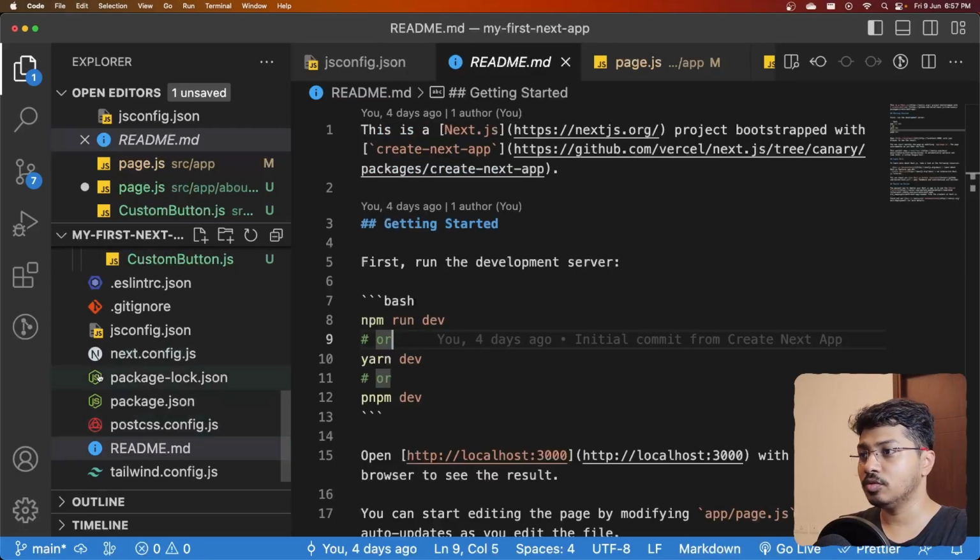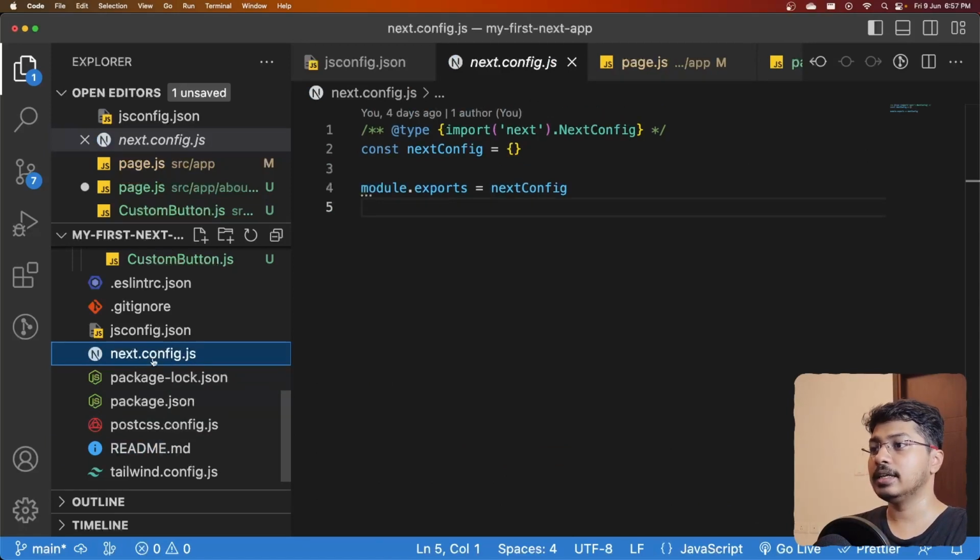So now let's move on to the last file, next.config.js. Here, as the name suggests, it is the configuration file for your Next.js project. You can configure a lot of things here. Obviously, explaining all those configuration options in this video won't be possible, so I'll just touch upon a few important ones, or you can say most used ones.